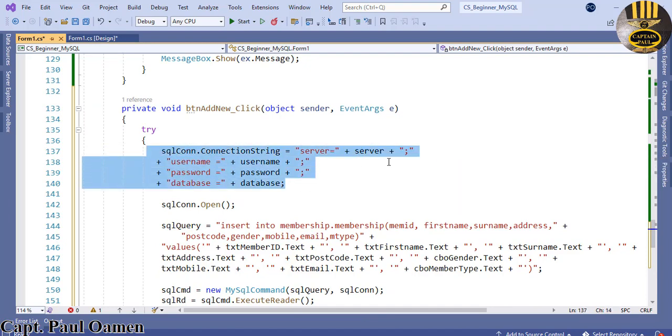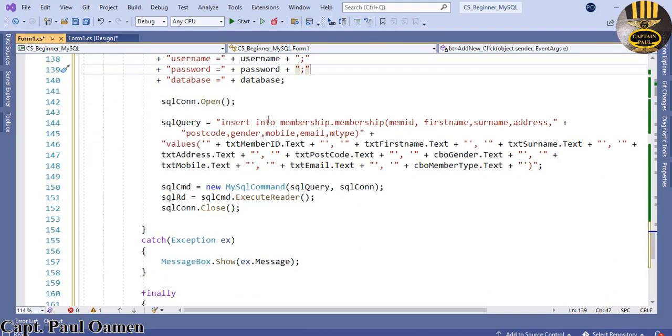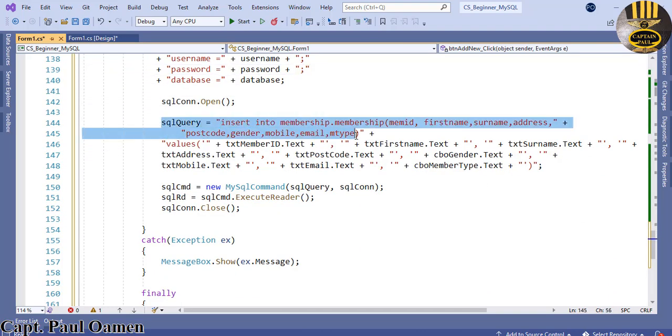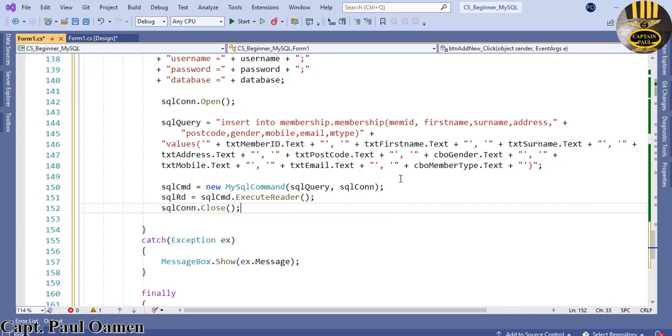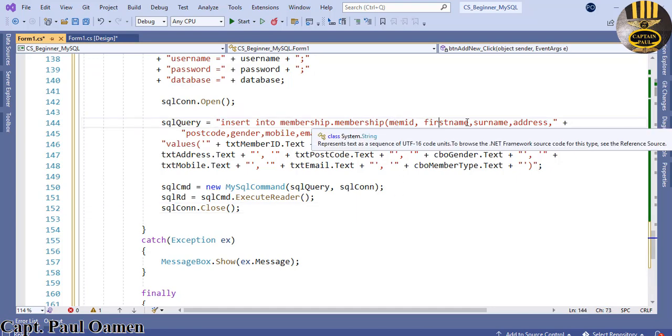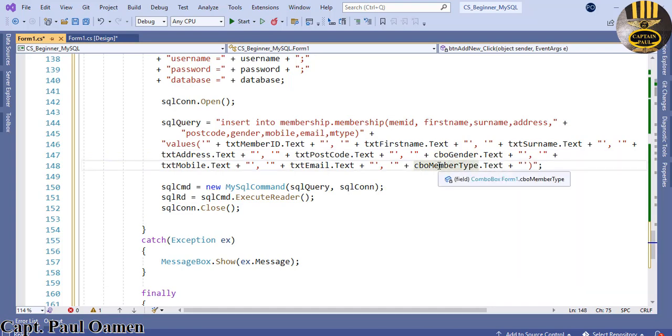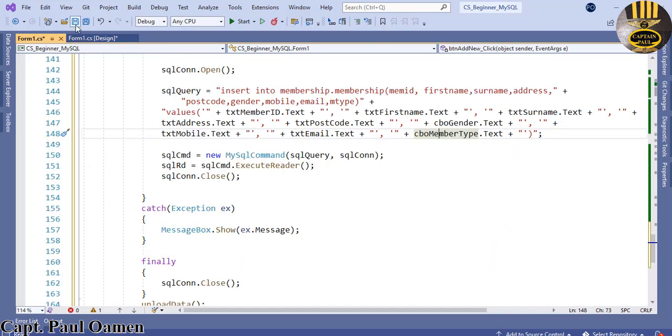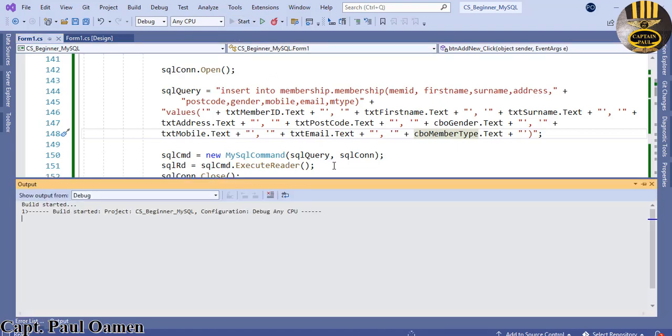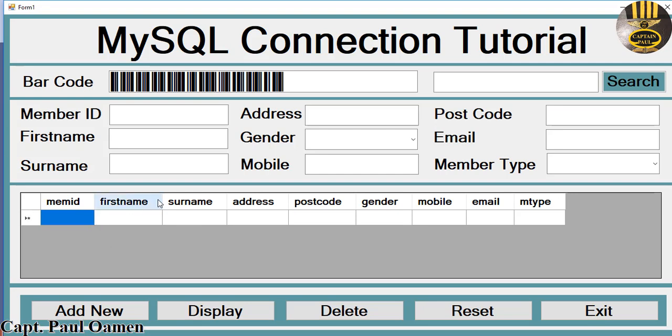So have a good look at the lines of code, take it from here. Okay, that is for my server and so on. Now open the database. Now put together your SQL statement. Okay, enter all of the columns and the data that goes into the column, the location of the data. There they are. Okay, those are the text box and the combo box that I use. Now let me just save and run to confirm that it's working. Run. There we go, there's no error.